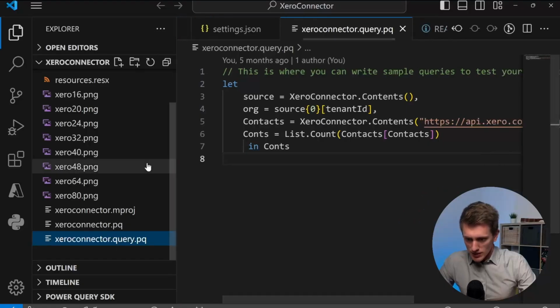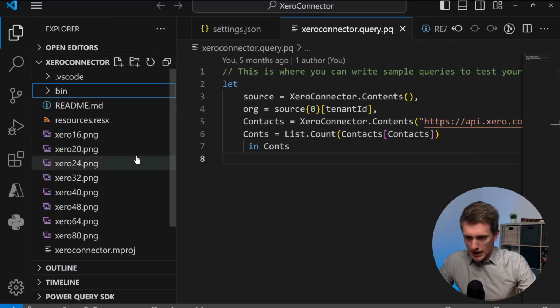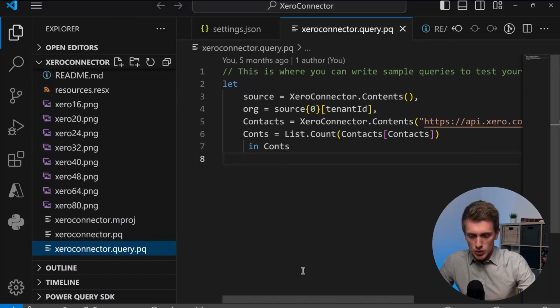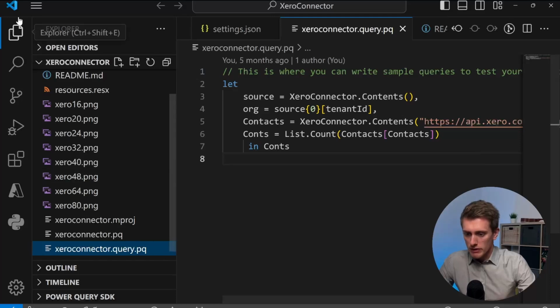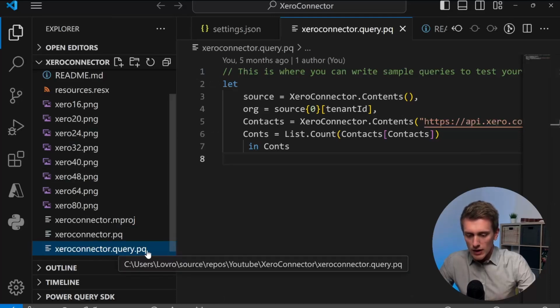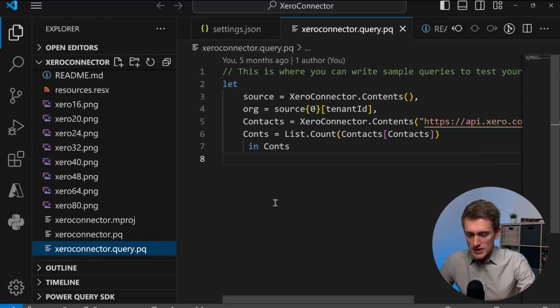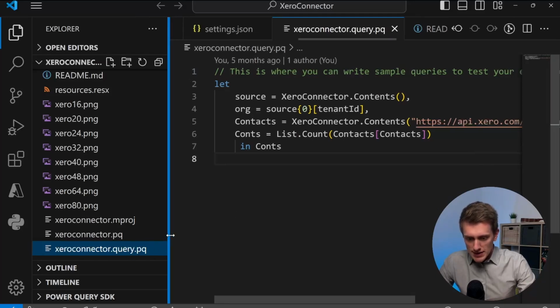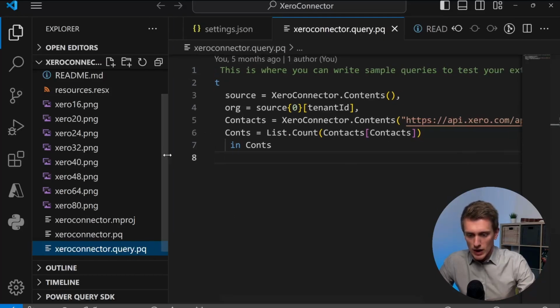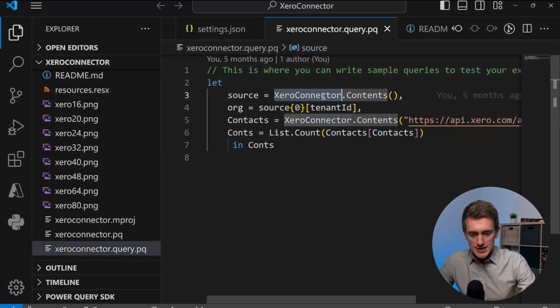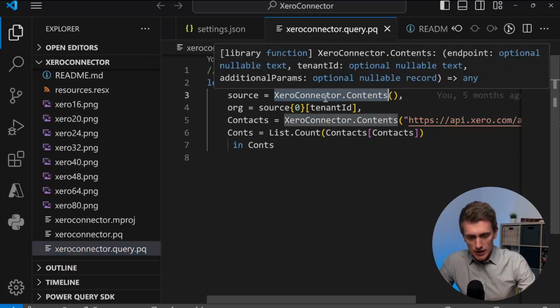Right, so this is the situation that I'm at the moment. I have my Xero Connector project open in Visual Studio Code, and as we discussed, this .query.pq file and this .pq file are the most important files in this project. So this query.pq is just a playground where you can write your queries, where you can actually use the code that you wrote. In my example, that's xeroconnector.contents. That's the function that I wrote.